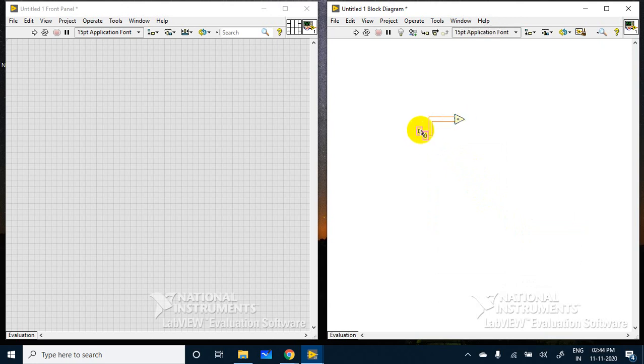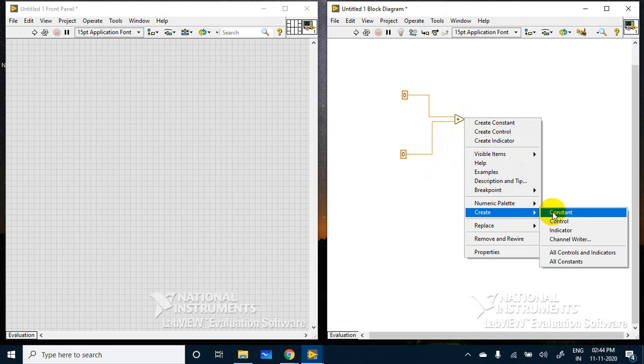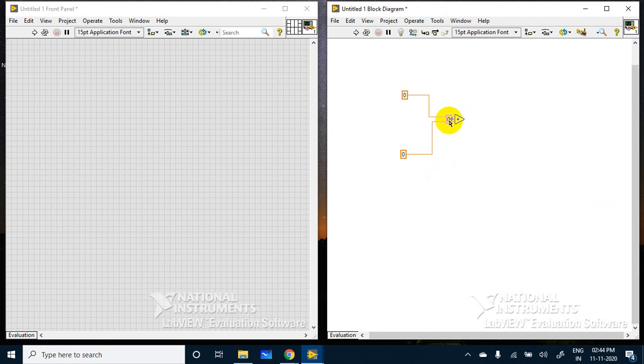Another constant. If you want, you can move it like this also. Two constants are created. How to create it? Keep your cursor at the pin end and right click, and you will get this window. And on the output side, I'm going to go to create, and create constant. Then connect it.